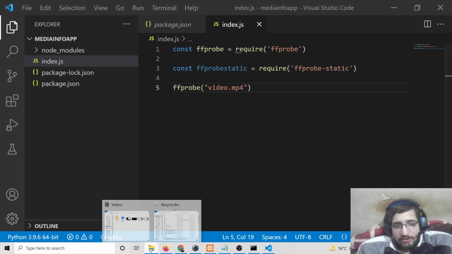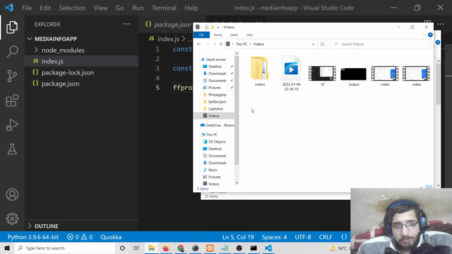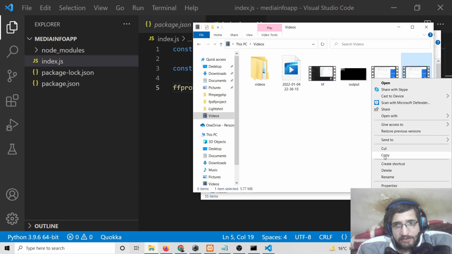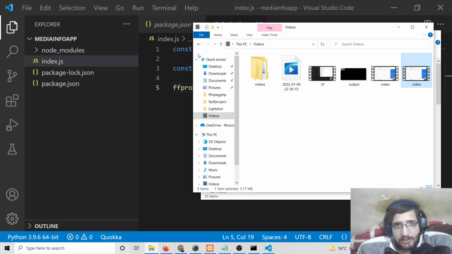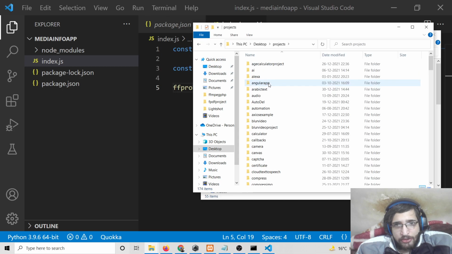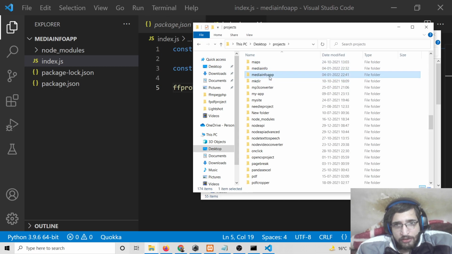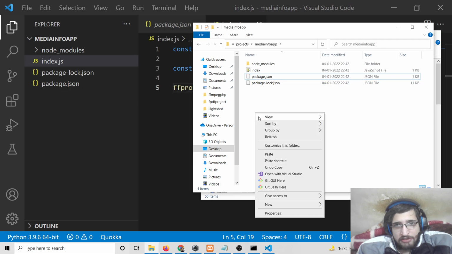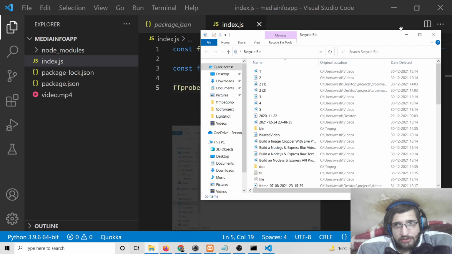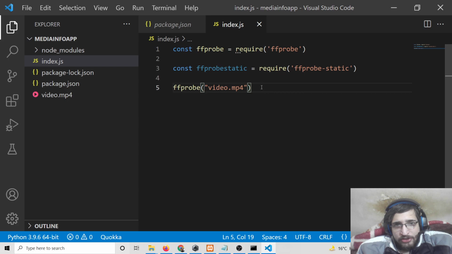I will just move the file here, which is present inside my folder. So this is the file here. I will simply copy it and I will paste it inside my projects folder, which is media info app. So simply I will paste it. So you will see video.mp4 is pasted.